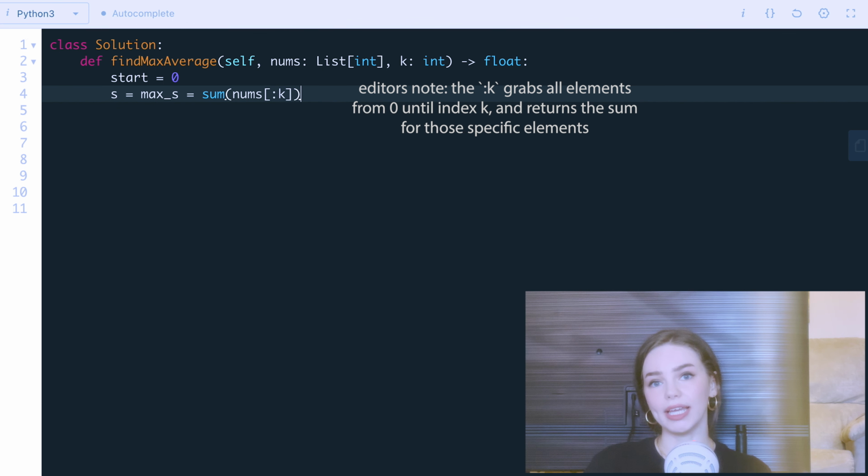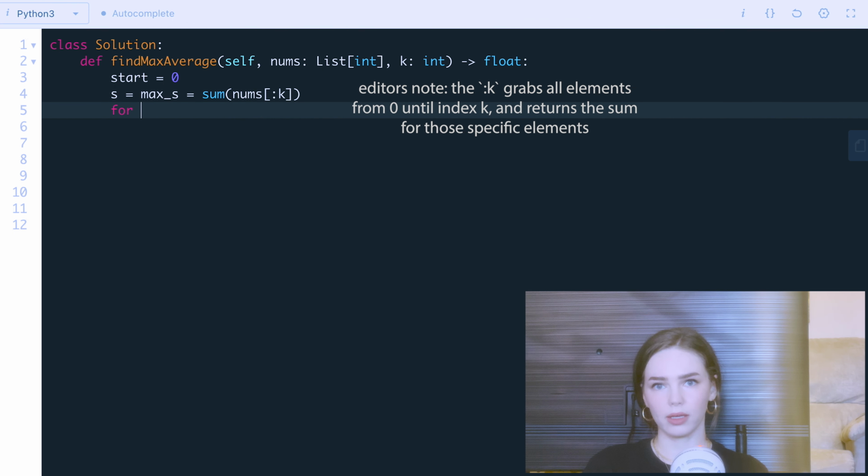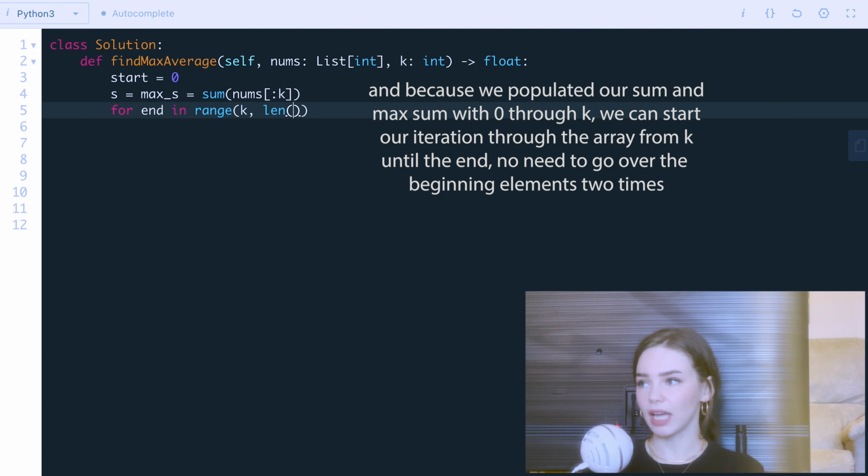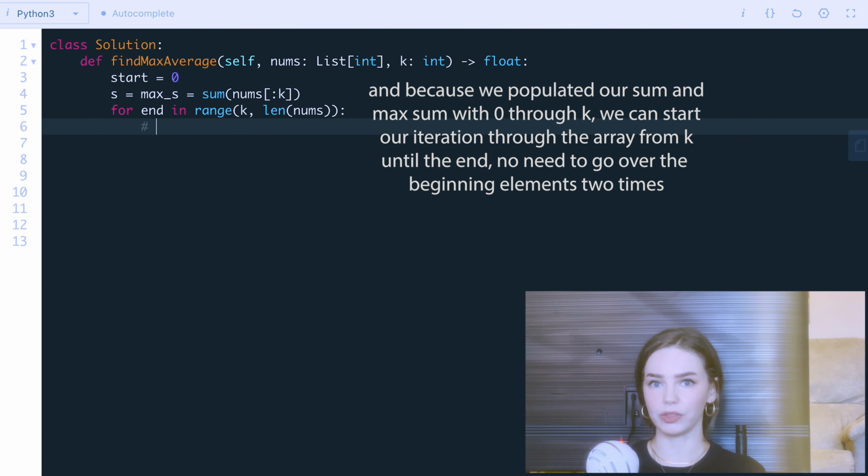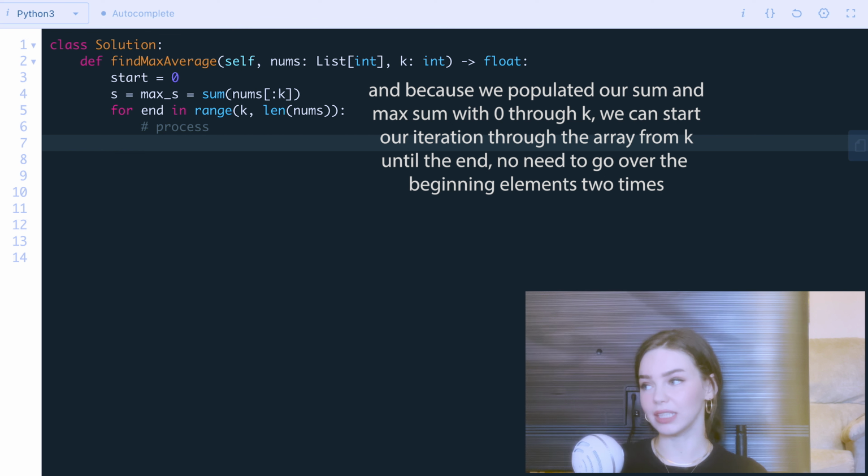Now we're going to start iterating through our array, and we will iterate with our end variable. Inside of our for loop, the first thing that we want to do is process our window. In this case, it means updating our sum. So we add the value of the element at end to our sum.